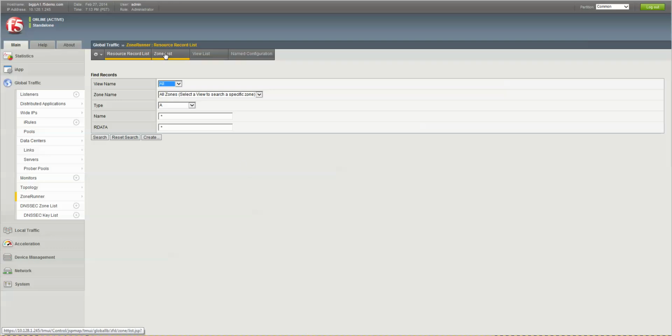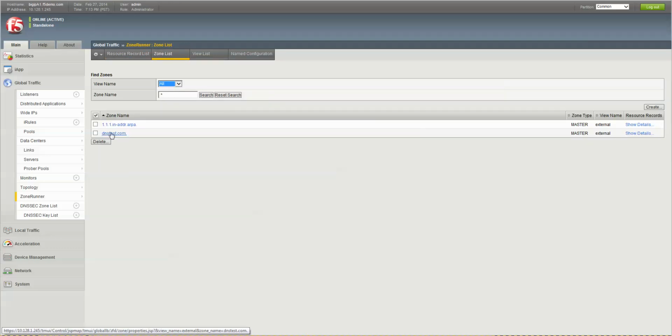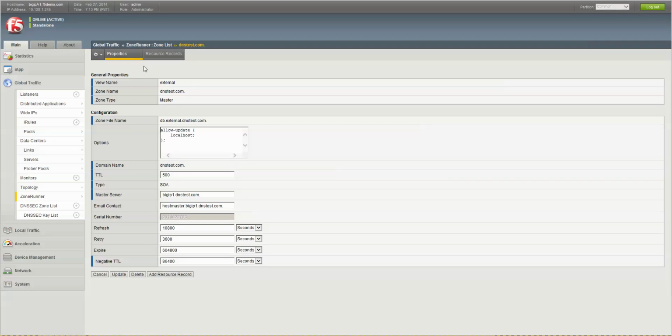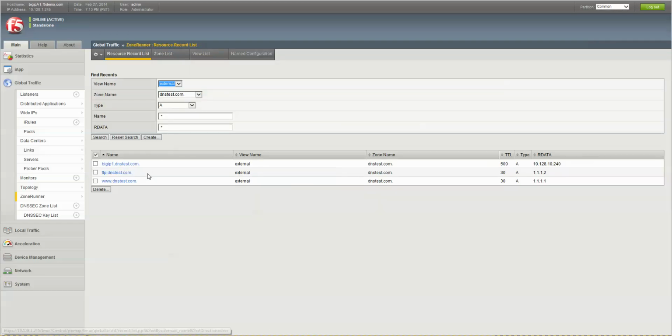And now we can go back into our zone list. There's our dnstest.com. Notice it auto-created that one as well. And resource records, you can see that they're both in here: A records, time to live, IPs, the whole nine yards. So you can see all that stuff.